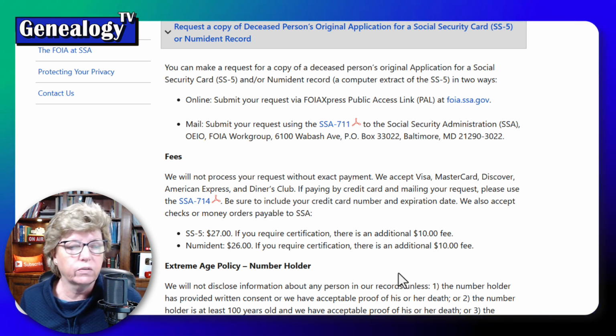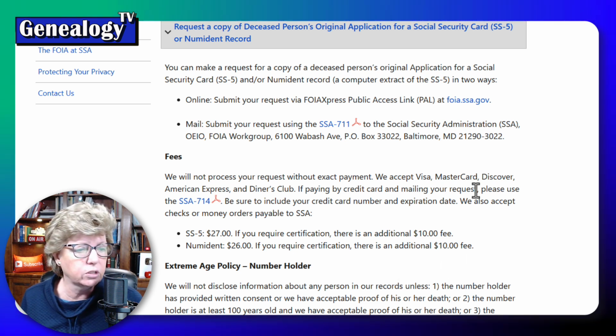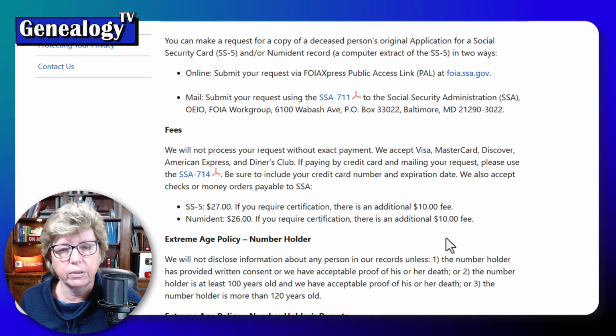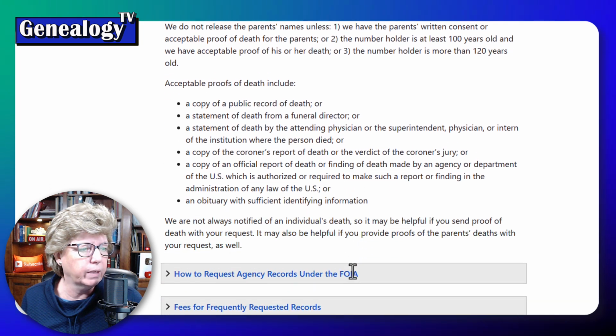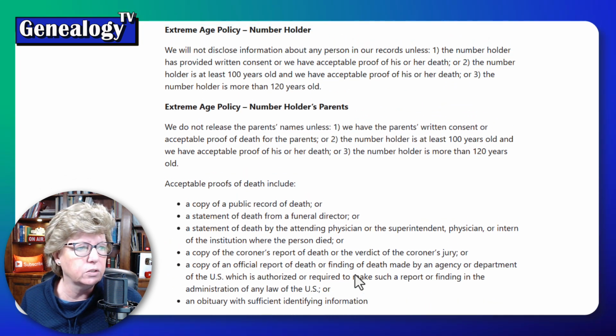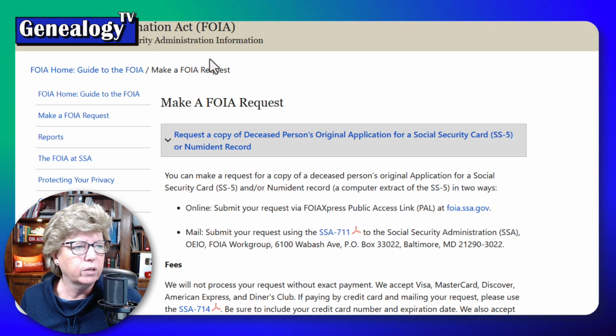If you require certification, which is not required for genealogy unless you're doing professional level research, you just get the regular form. The $10 fee is a stamp on the end that says it's certified, okay? Then here's all the rules about what you can, as a requester, what you can and cannot do. All right, so that is where you apply for that under the Freedom of Information Act.